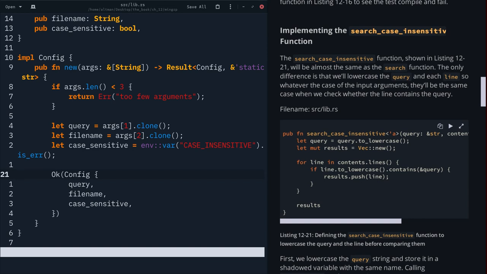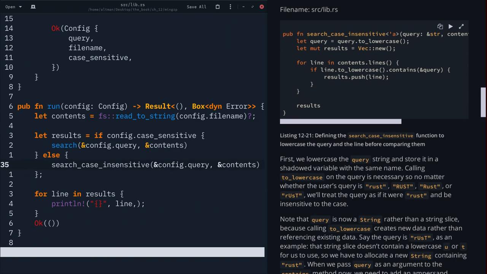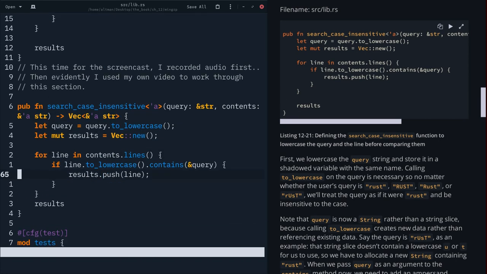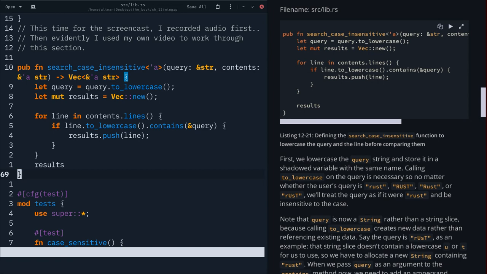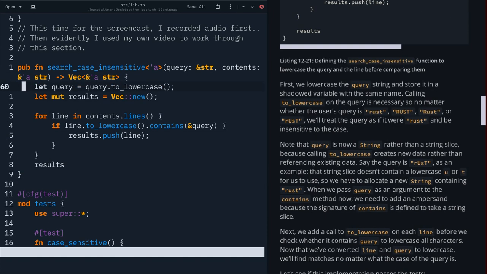First, we lowercase the query string and store it in a shadowed variable with the same name. Calling to_lowercase on the query is necessary, so no matter whether the user's query is "rust", "RUST", "Rust", or "rUsT", we'll treat the query as if it were just "rust" lowercase and be insensitive to the case.